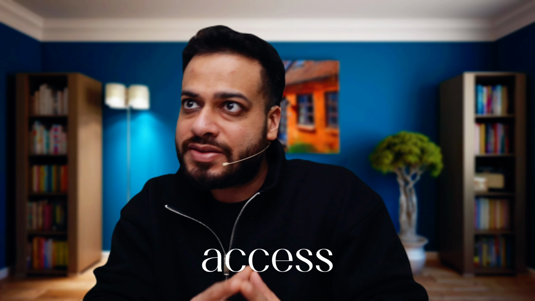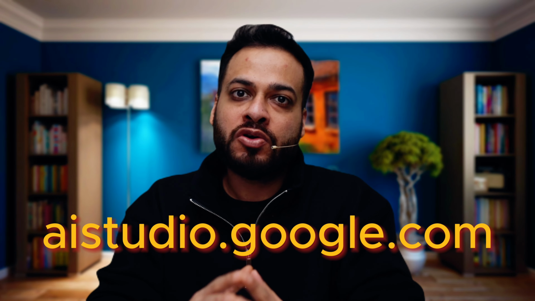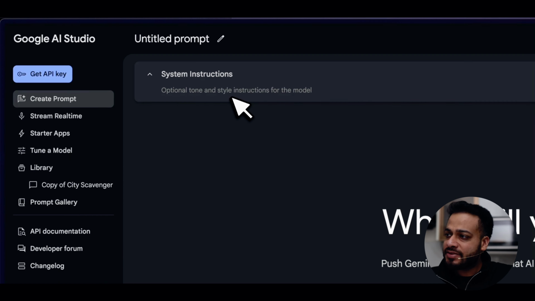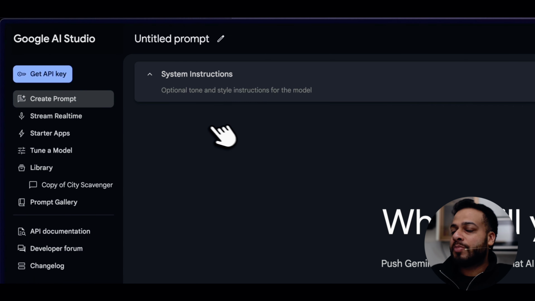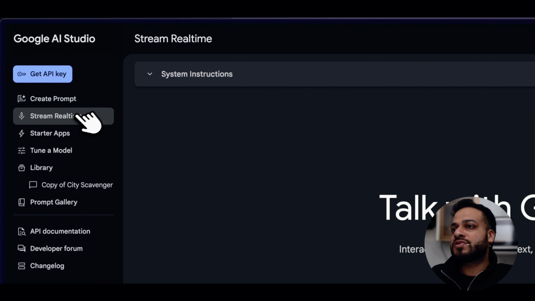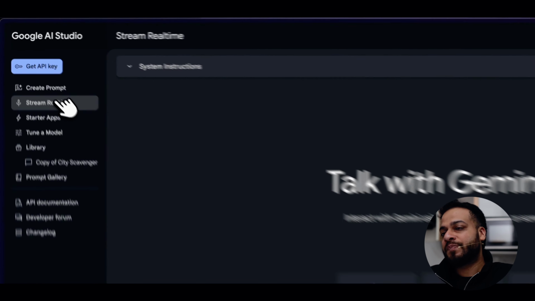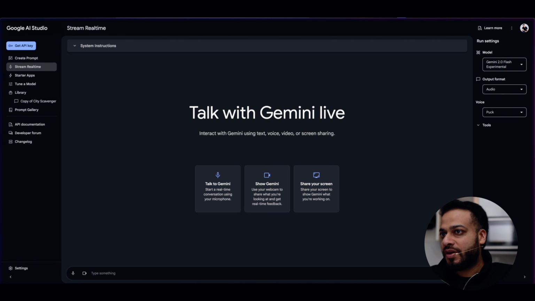Okay, to access Google AI Studio, all you have to do is go to aistudio.google.com. And this is the default screen that you are going to be presented with. On the left, you will see all these different projects that Google has introduced. But for this video, we are going to focus only on the Stream Real-Time product of Google AI Studio. I'm also going to teach you all of the other stuff in later videos, so make sure you are subscribed.